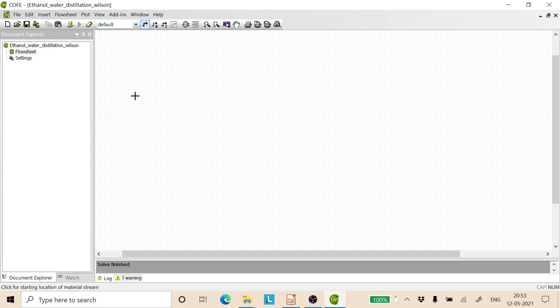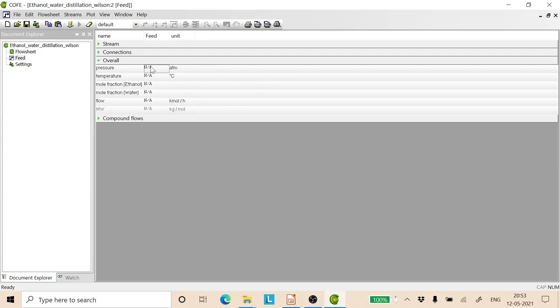Now let's add a stream here. This is the feed stream, so let us name it as feed. Now we take a mixture of ethanol water. It is 20% ethanol and 80% water, and the feed rate is 100 kmol an hour.